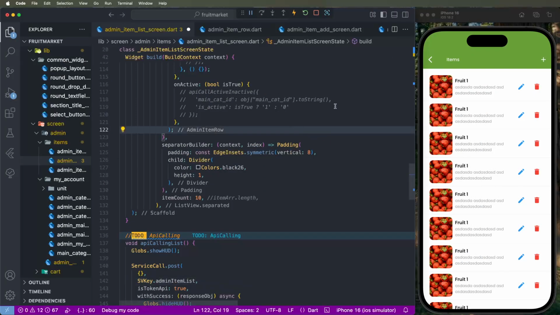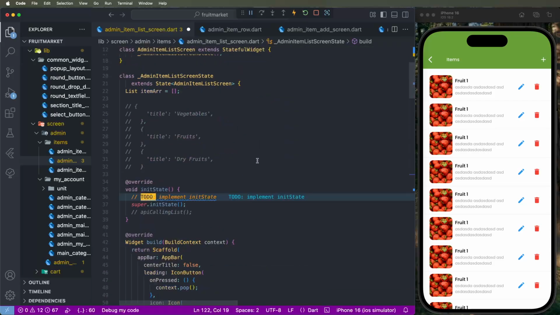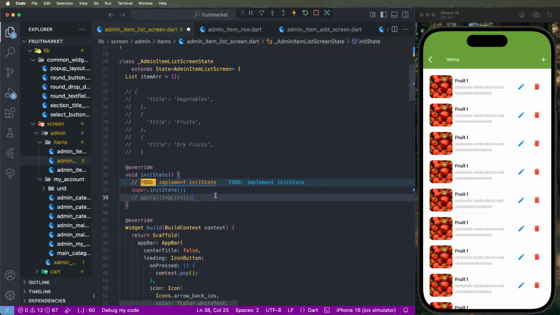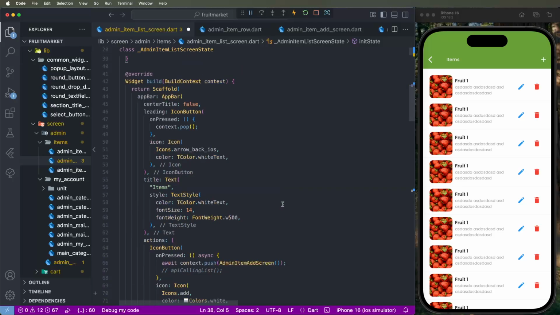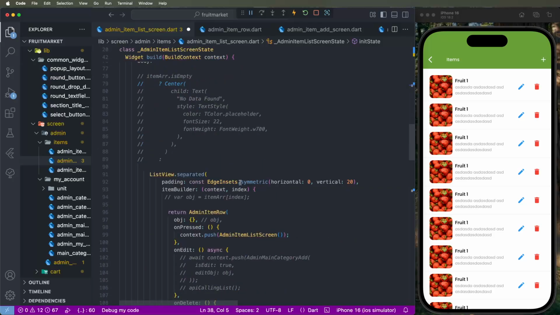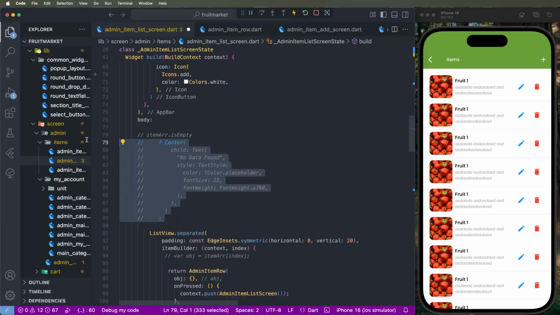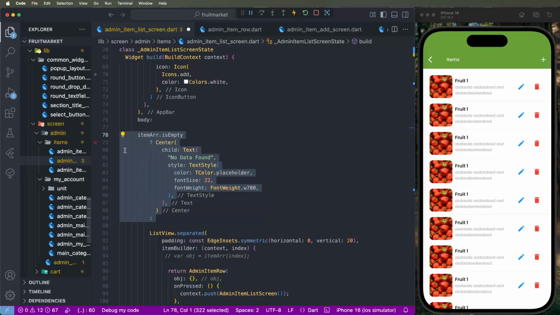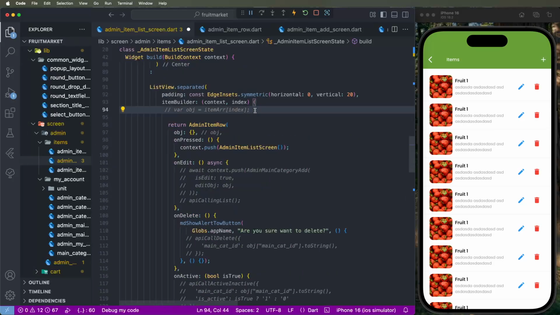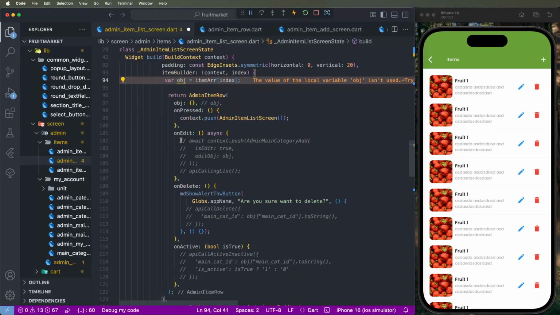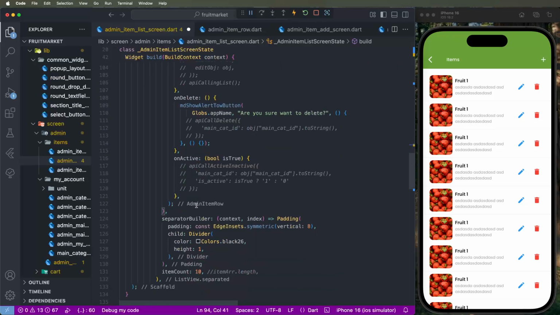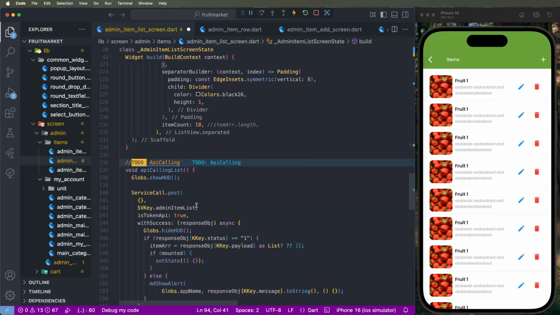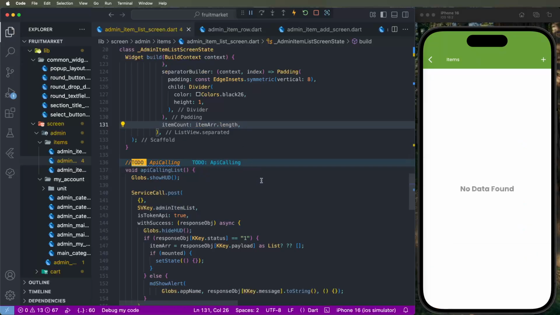Now we need to call this API after loading this screen, so need to uncomment these codes and call this API for getting the list. Also uncomment this line of code for the list, and also uncomment this code to show the active, inactive and item counts. Also uncomment these codes, save.